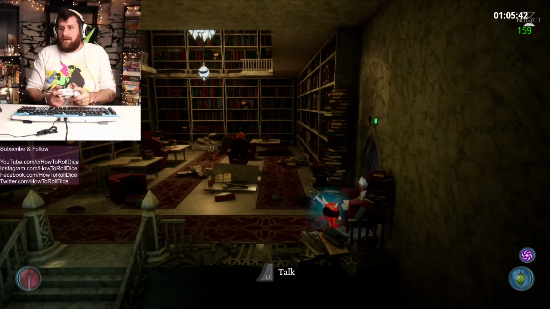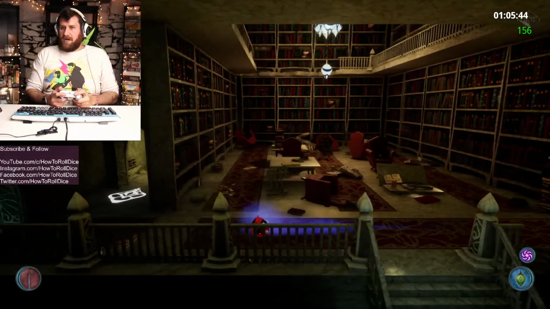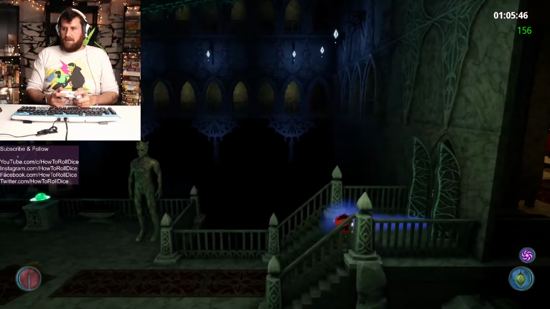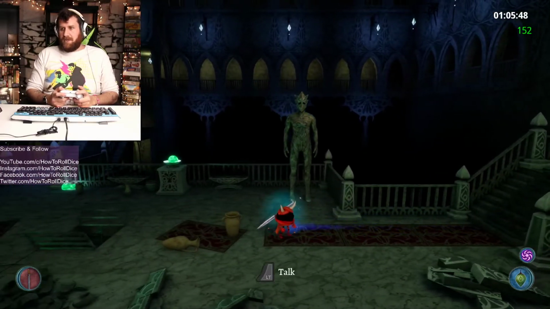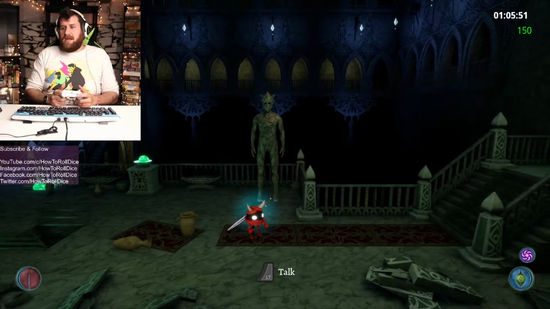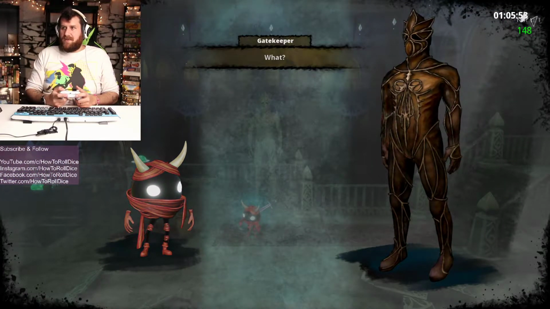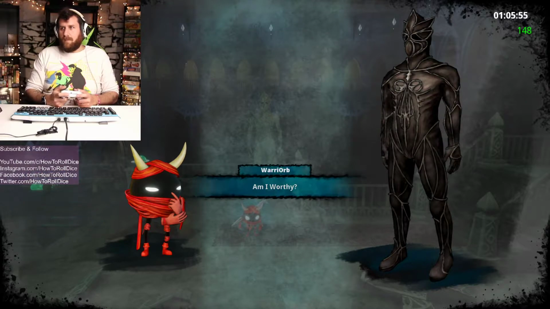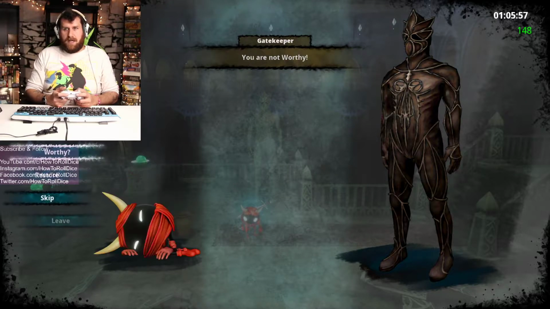Okay, so I've got nothing left to get from that guy. What I'm trying to do is figure out how to get out of the sewers, or I should say how to make this guy, the gatekeeper, happy, to get out of the sewers. He wants me to prove that I am worthy. When I ask him if I am worthy, he says I am not.